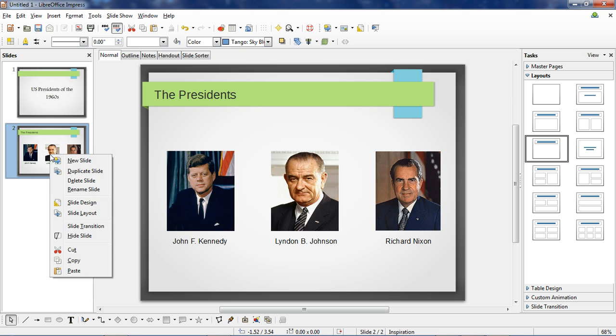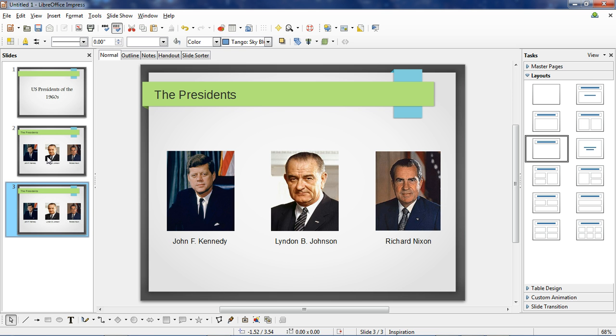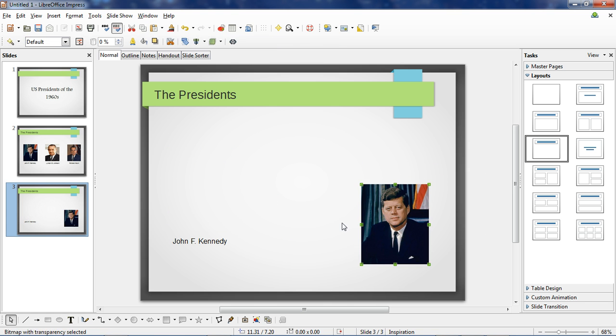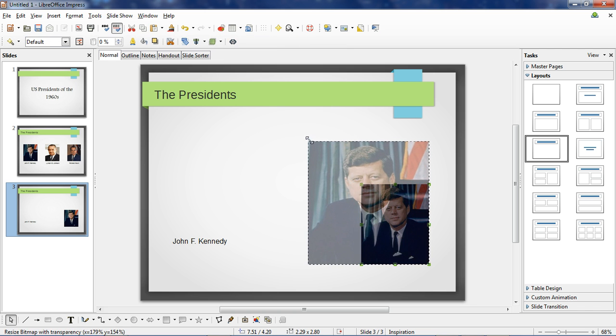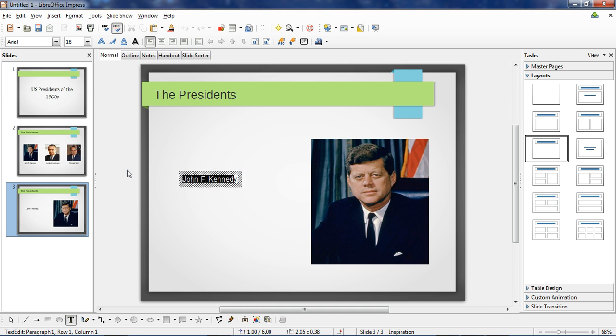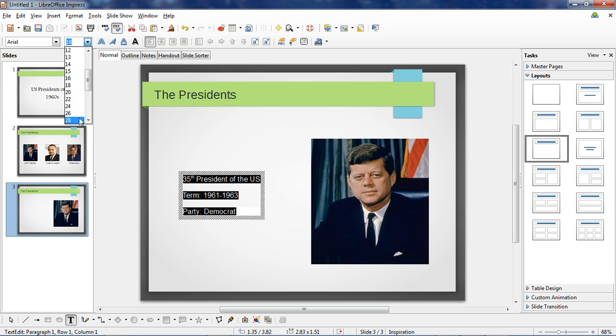If we wanted to create a slide with just one present at a time, I can duplicate the existing one, delete the pictures I don't want, move the image into a side, and write some text, make it bigger.